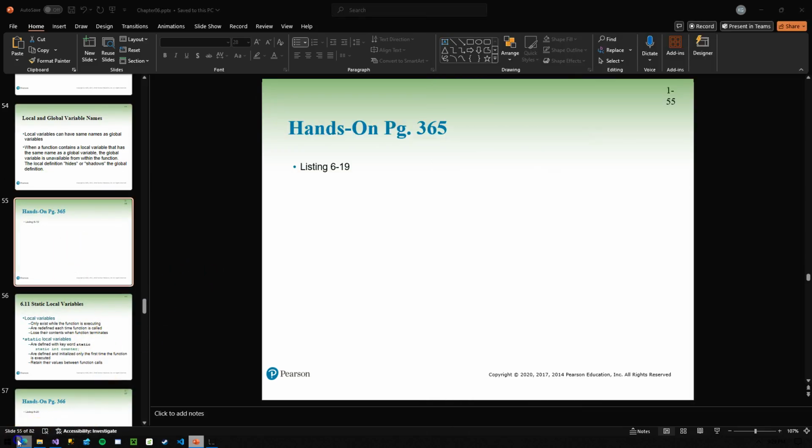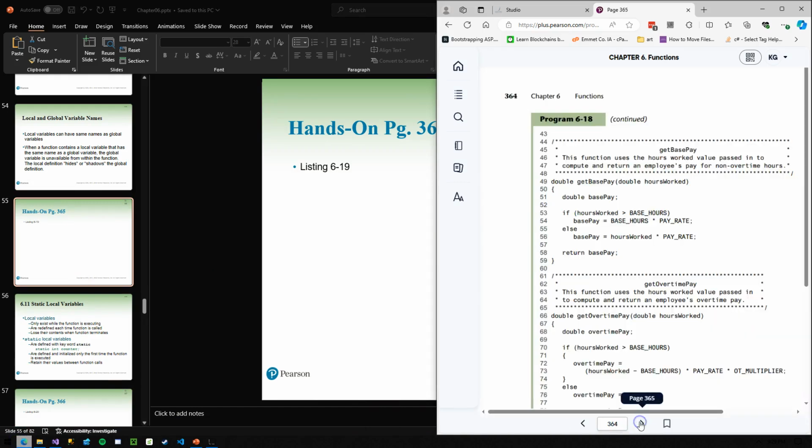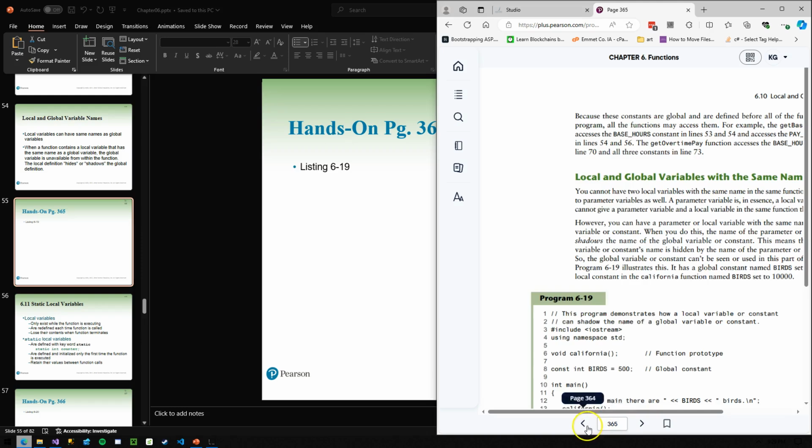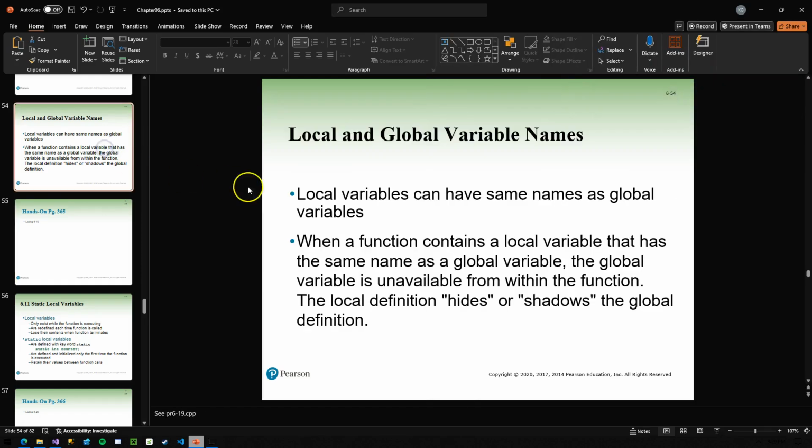Let's take a look at 365. Okay, this program demonstrates how a local variable can shadow the name of a global variable or constant. Let's back up in the slides here. Locals can have the same name as globals. This gets way confusing. Don't ever do this.